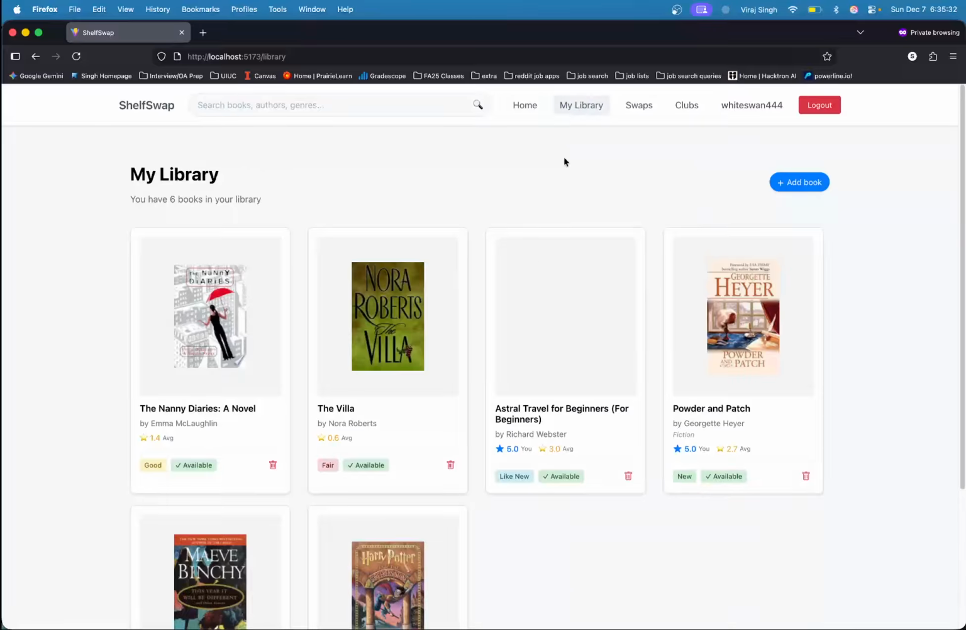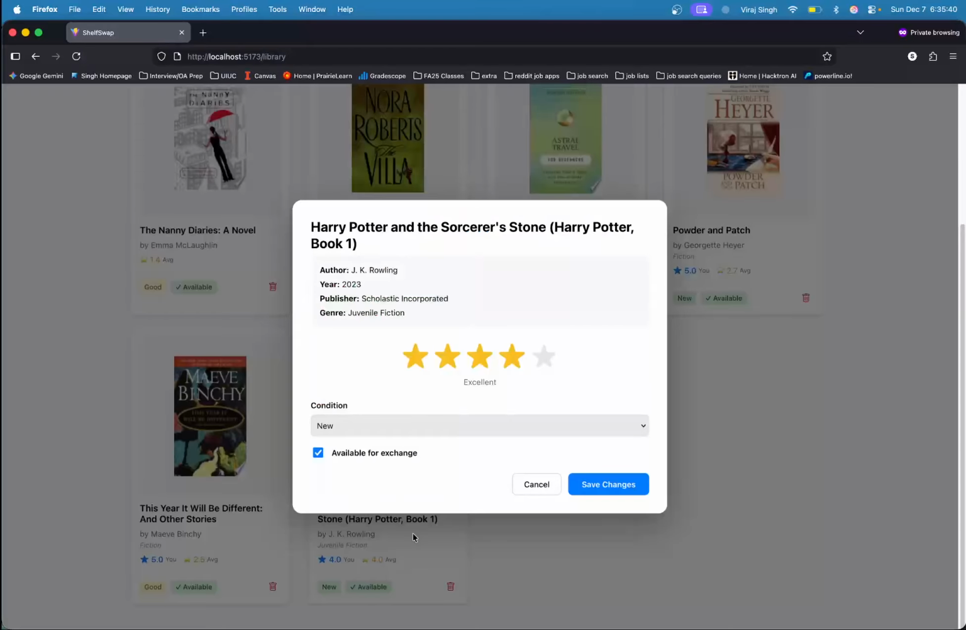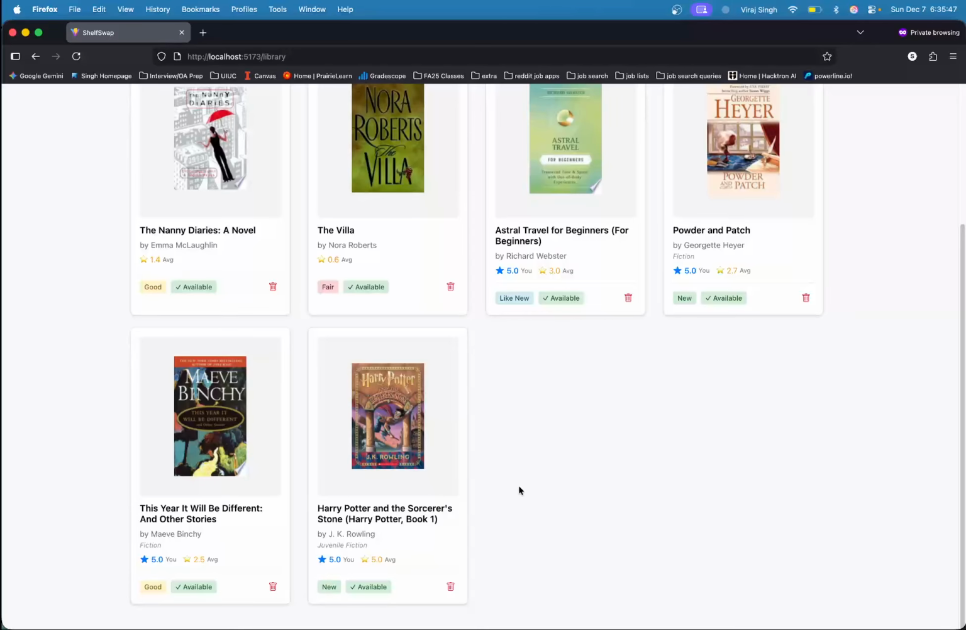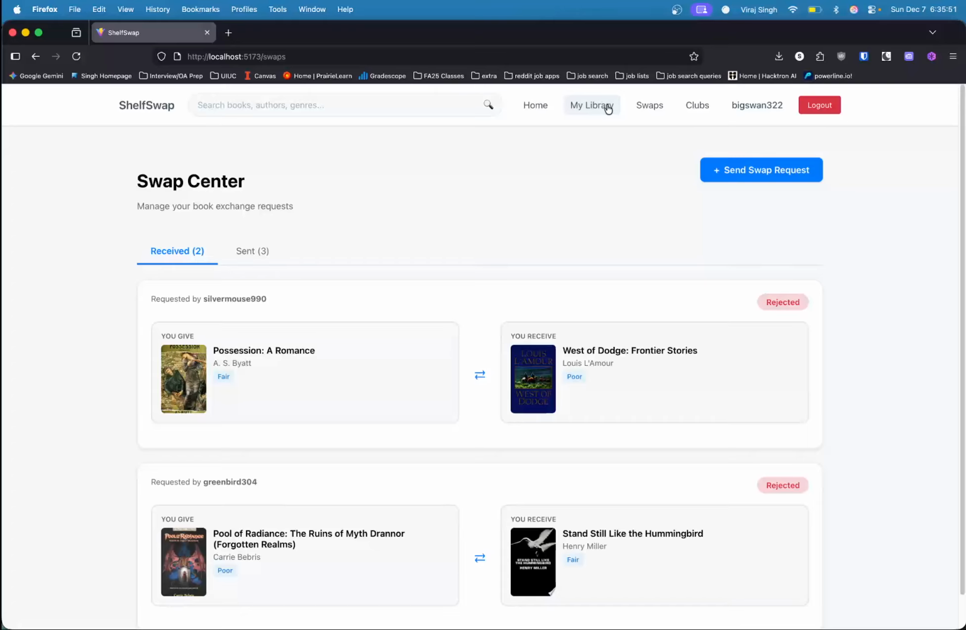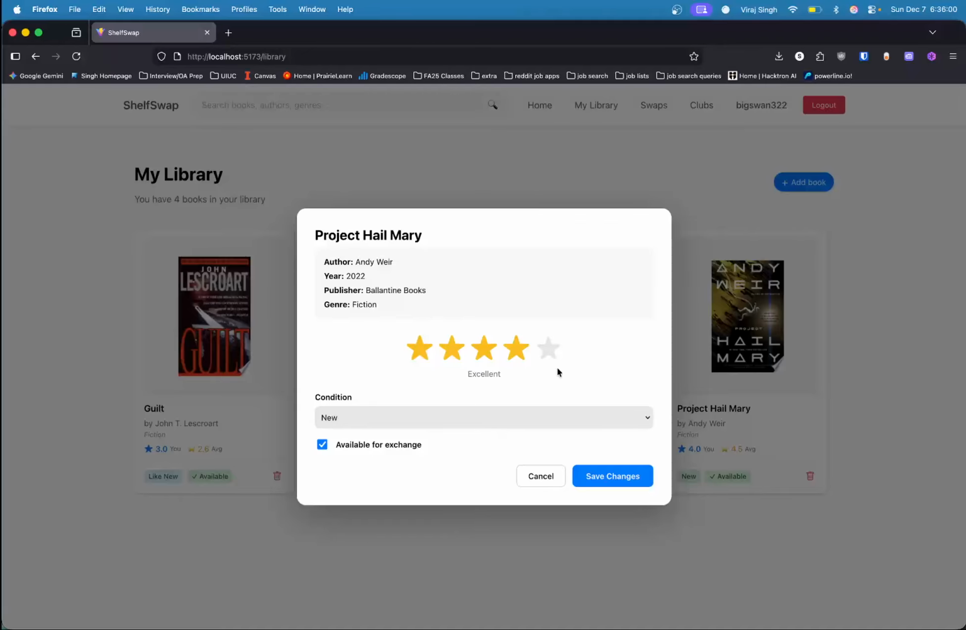Then we can go to our library, and we'll see the Harry Potter book that we got from Big Swan is now in our library. On top of that, we can give it a rating and modify the condition if we thought it was originally inaccurate. If we go back to the original account, we also have the new copy of Project Hail Mary from White Swan. And we can also give it a rating here.